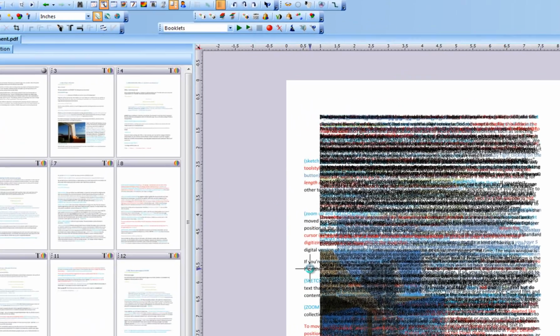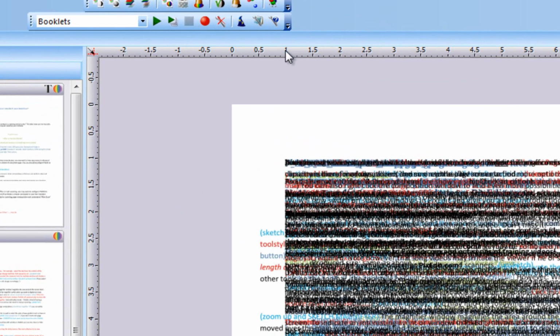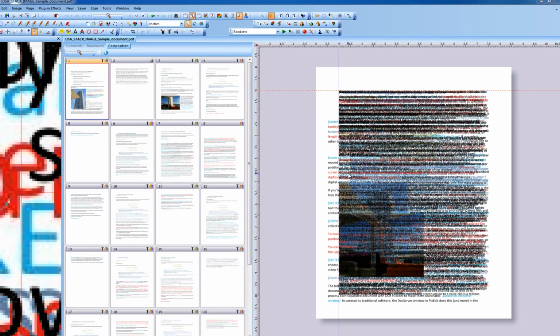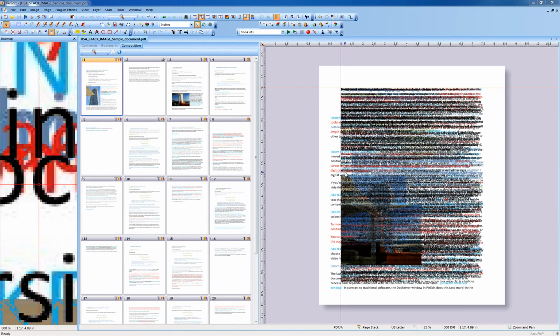simple use of guidelines. Guidelines can be inserted by double-clicking the ruler. In this case, we inserted one horizontal and one vertical guideline in order to indicate margin positions. Guidelines are useful for many other things, and you can learn more about guidelines in another video here at PixEdit.com. Now, let's return to the stack image function.